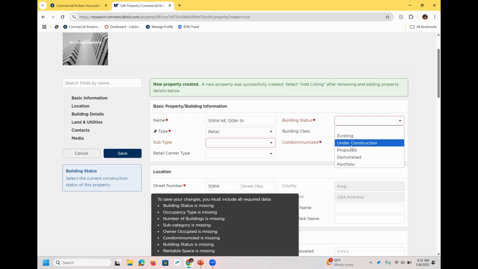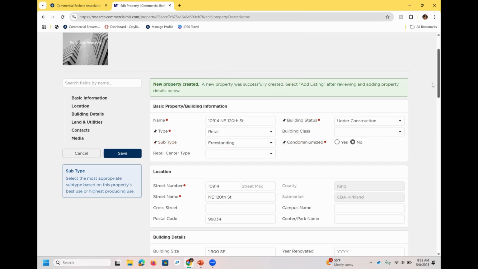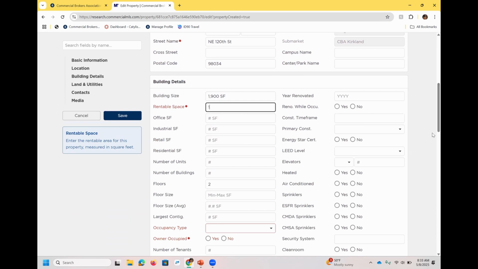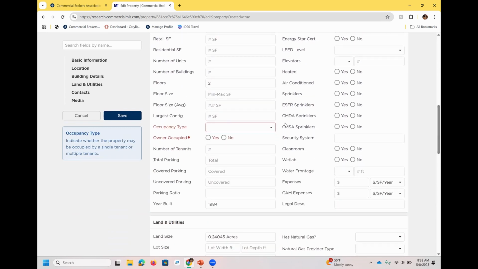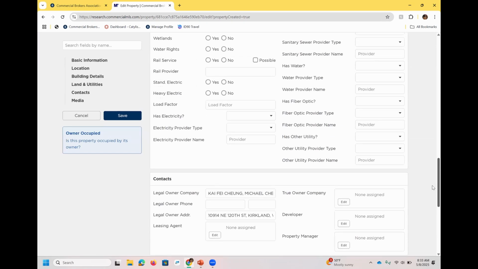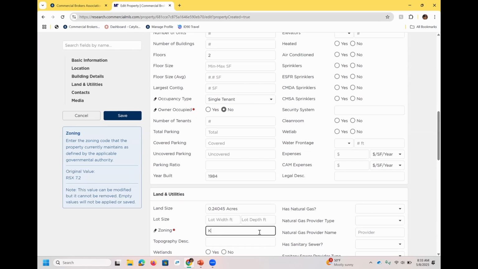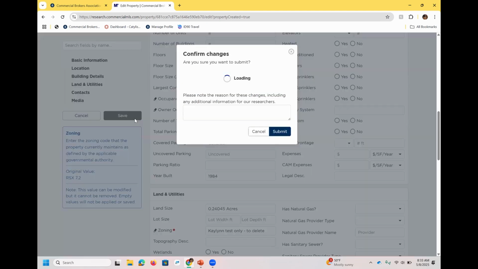I'm just going to call it under construction. We'll say no. I'm just going to fill in some kind of test details here so you can see what happens once I get this saved later. Now that I've made all the required changes, I can go ahead and hit save.